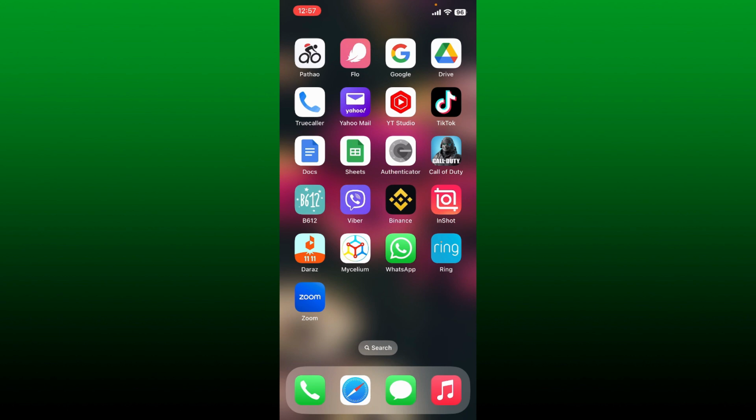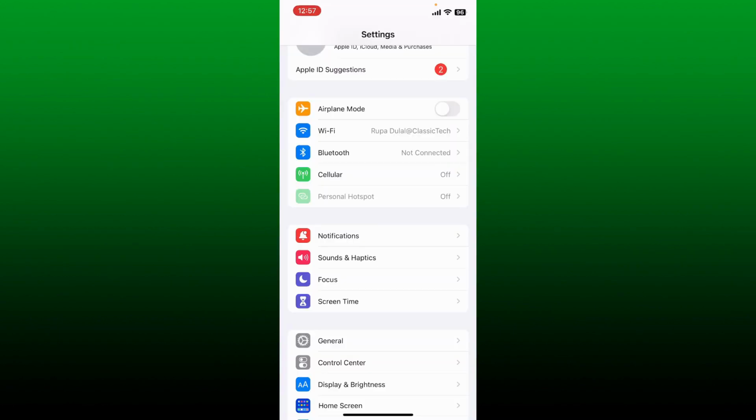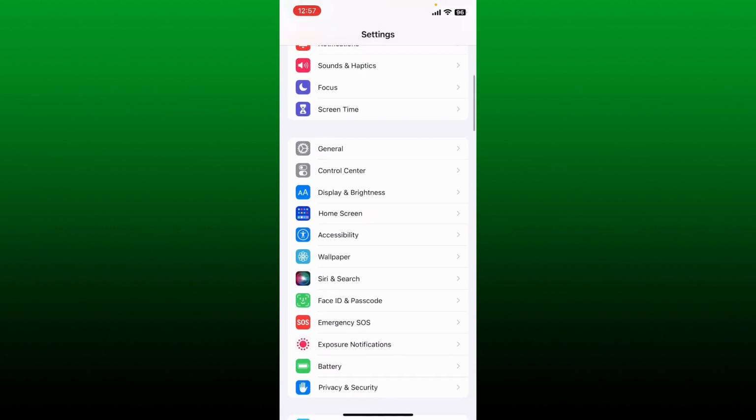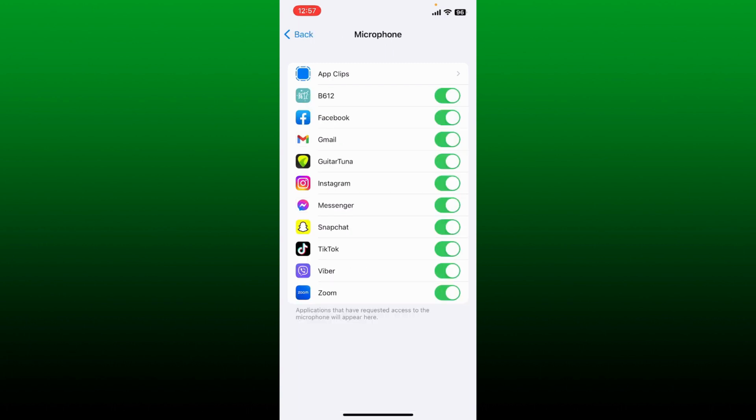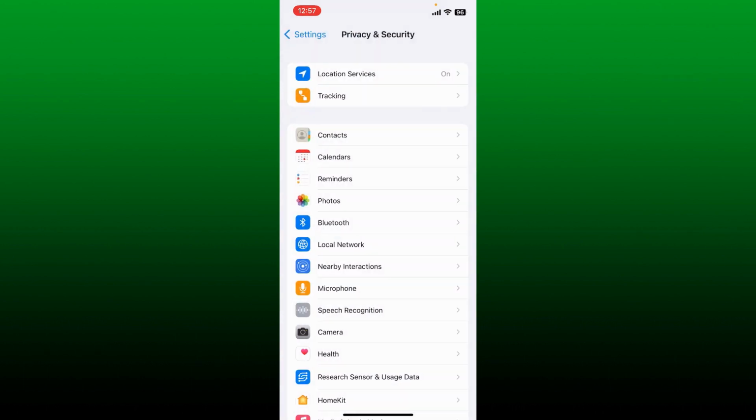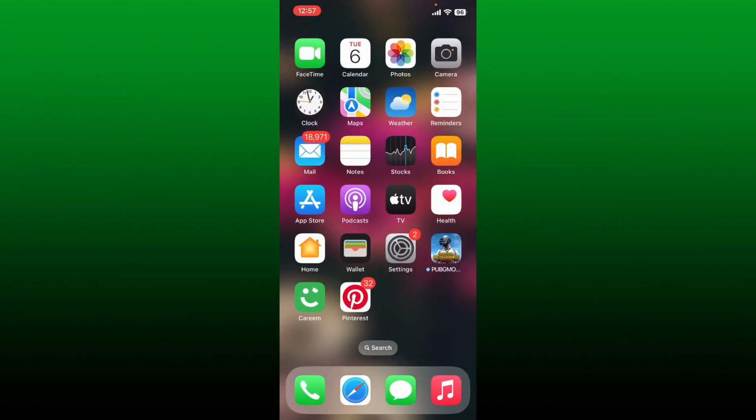Also, make sure to open up settings on your iPhone and now tap on privacy and security at the bottom. Select microphone from these options and make sure that the button right next to Zoom is enabled. Once you enable microphone access to your Zoom application from your iPhone, you'll be able to solve the issue right away. Now, you'll also need to check microphone settings in your Zoom app.